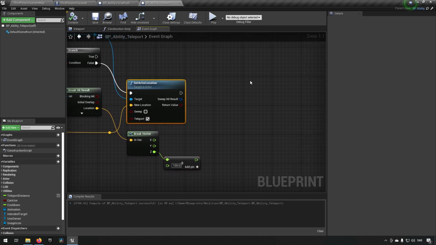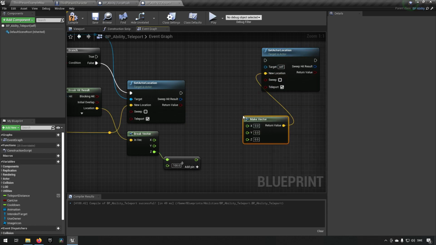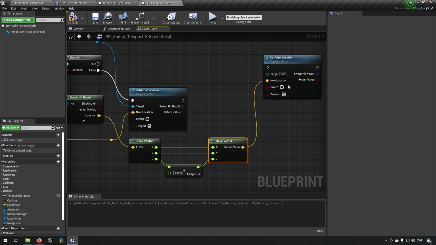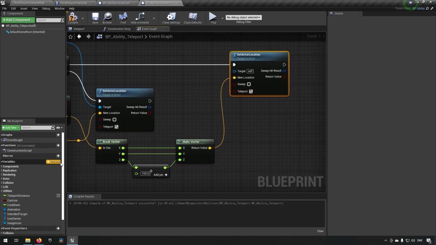And then we want to set an actor location again. And we want to make a vector like we learned to do earlier. And we take our Z from here, our X from here, and our Y from here. So that makes our new vector and our new location to go to. So this is what we will do if we're obstructed with our teleport. And that's how quickly we can make a teleport.